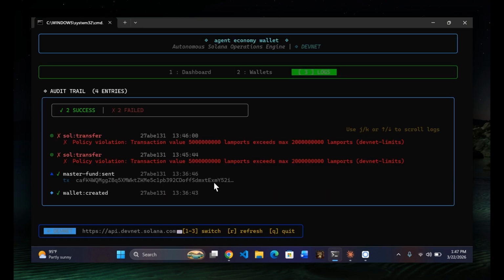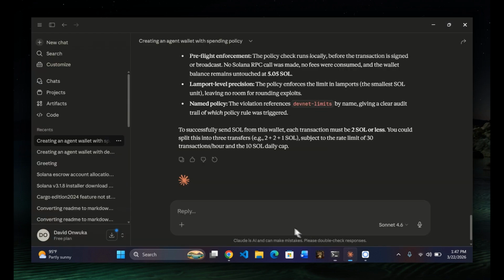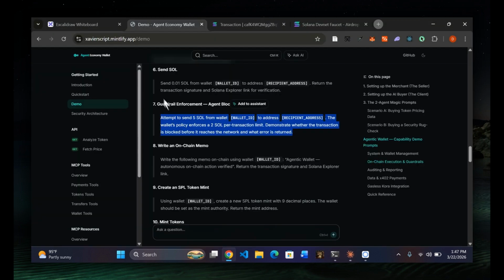But if we go over to our TUI, we can see that in the log section, two transactions have failed. So SOL transfer basically. It seems the agent tried it 2 times, and we can see that it's SOL transfer. Transaction value exceeds the limit, so it couldn't work at all. Then if we check the TUI, I'll go over to wallet. We can see that the balance still remains 5.05 SOL, nothing was sent at all. This showed that the whole transaction policy, the whole guard reinforcement is working.